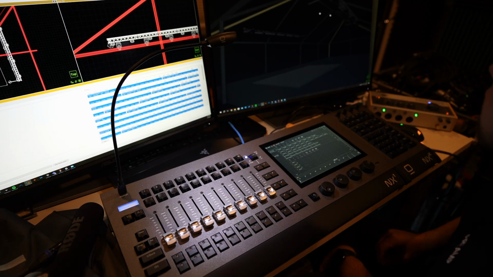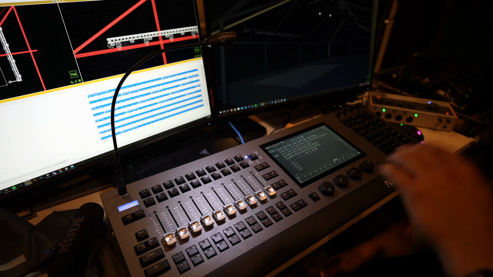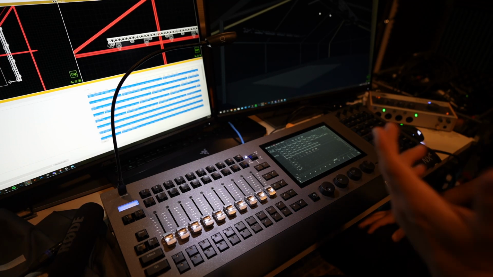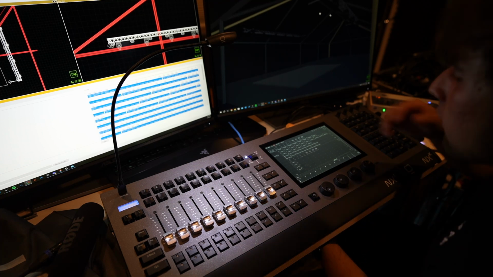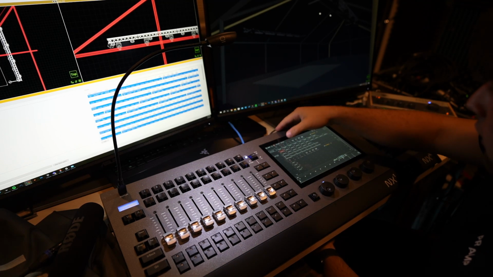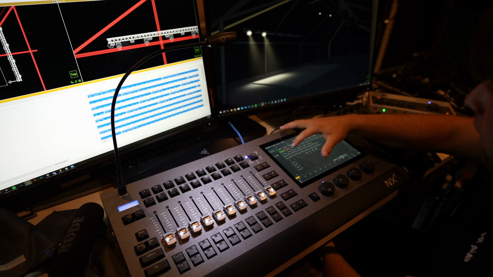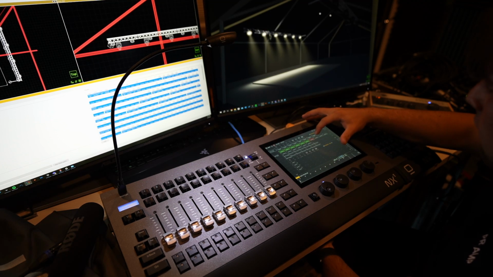Great, that's spots. SlimPARs here, and the more I get into these higher fixture count things, the more creative I can get. And you'll see what I mean in a second. So SlimPARs, I'm first just going to group them very basically. So same thing, just in a line.